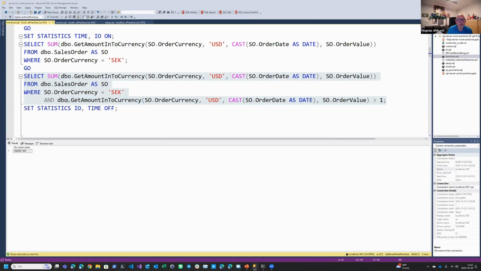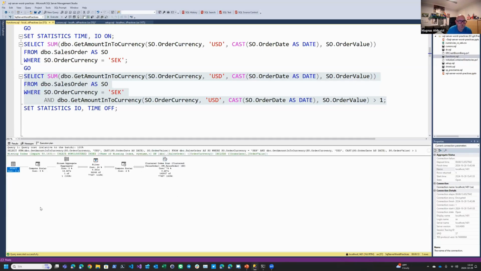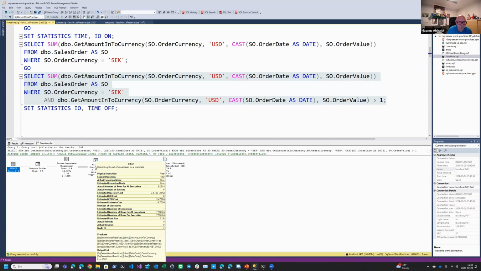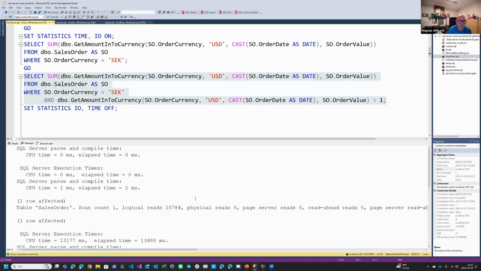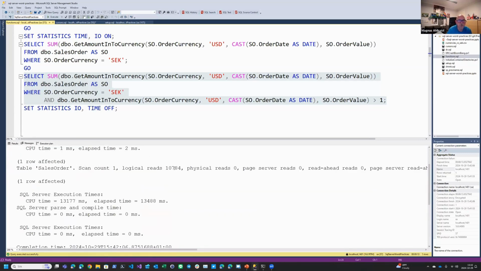So I'm running this one where I have the function call also in the where clause, and now we're up to 13 seconds. And the execution plan is going to look the same, except we will have a filter. And if I'm not incorrect, it will call the function twice, both in the filter and in the stream aggregate. And also, if we look at the statistics IO for this query, we will see that it only shows that we're touching the sales order table. But I know for a fact that we're actually looking into the currency rate table as well.